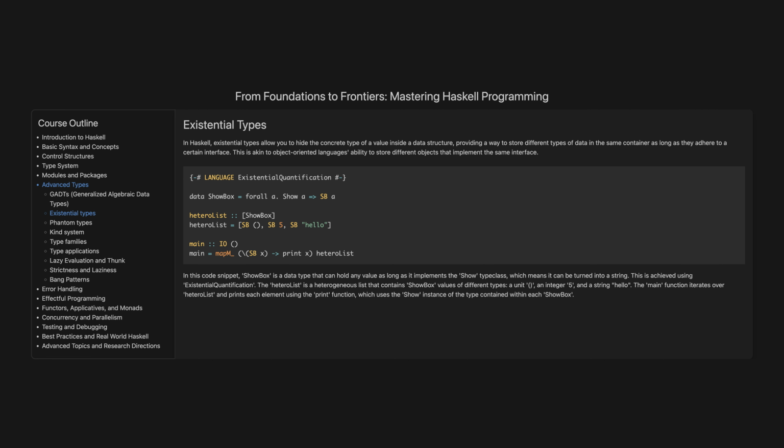The heteroList is a heterogeneous list that contains ShowBox values of different types: a unit, an integer 5, and a string "hello". The main function iterates over heteroList and prints each element using the print function, which uses the Show instance of the type contained within each ShowBox.